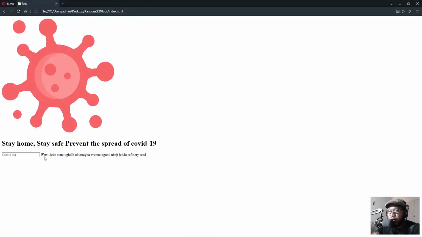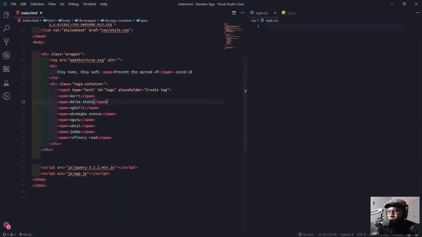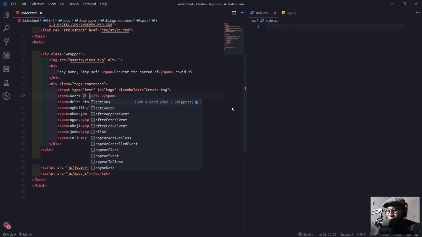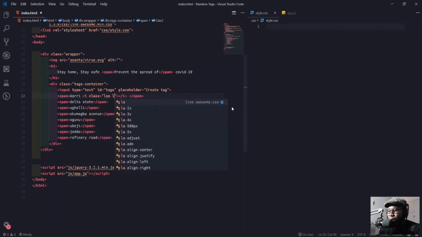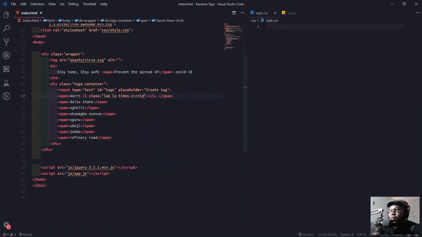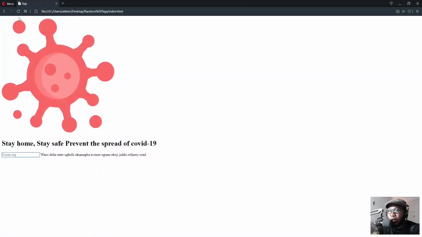Okay, we get the virus, this input field, and the tags like this. But we're supposed to put the X, because in our design we have this X here. We already linked the Line Awesome icons via their CDN, so I'll just come here and put this i tag, with the class "las la-times-circle". Alright, let's refresh the browser.